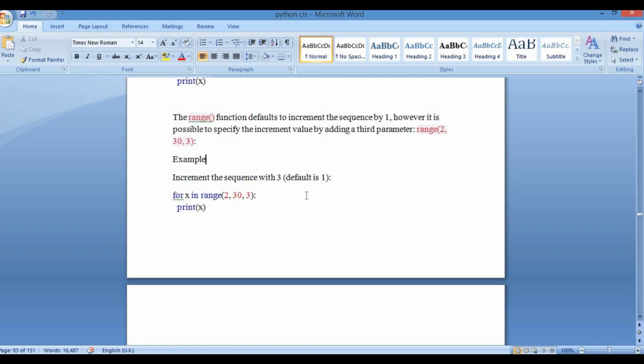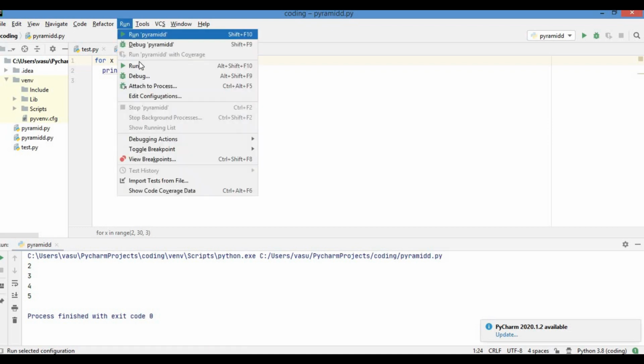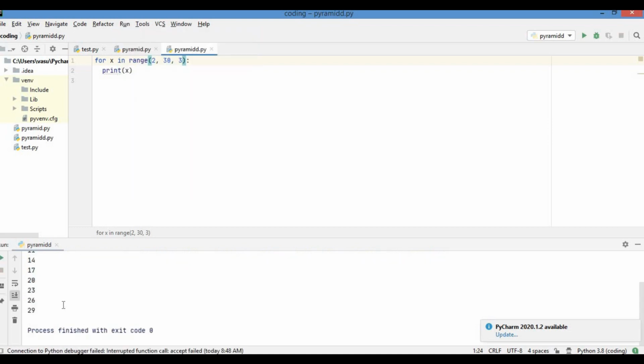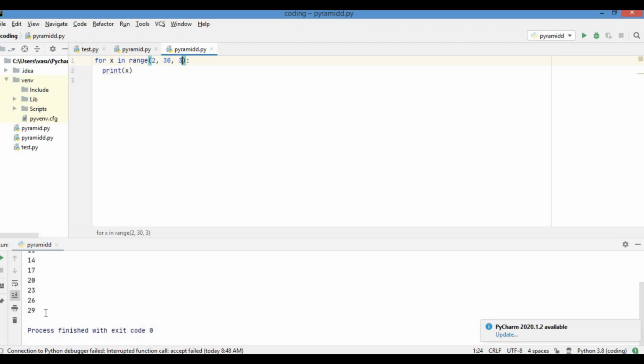Next example. Here an increment has also been given. So increment the sequence with 3. The default is 1. Here that means from 2 to 30 you will be incremented with 3. Let us see. Here I have given 2 and 30. That means this is the starting value, this is the ending value, this is the increment value. So 2 to 30: 2, 3, 4 is left, 5, 6, 7 is left, 8, 9, 10 is left. Like that it will be incremented, until 26, 27, 28.